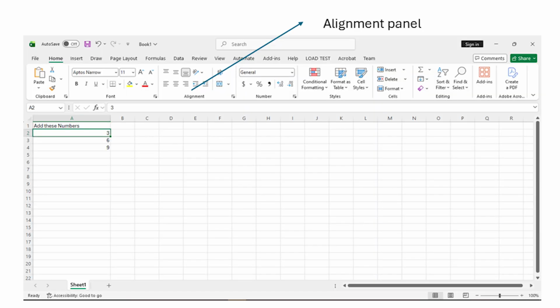From the Excel ribbon at the top of the screen, locate the Alignment panel. Here's the Alignment panel in Excel. You can see the various alignment options laid out. These ones. Hold your mouse over each alignment icon and you'll see an explanation of what they do. Click each icon and see what they do to your highlighted cells.